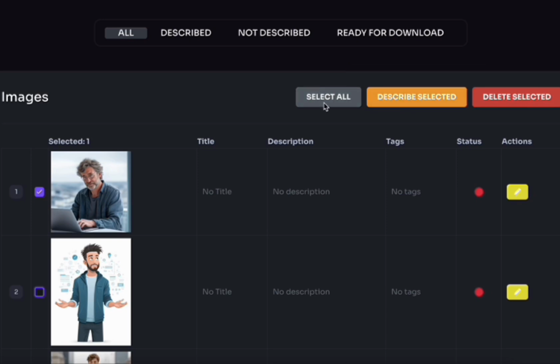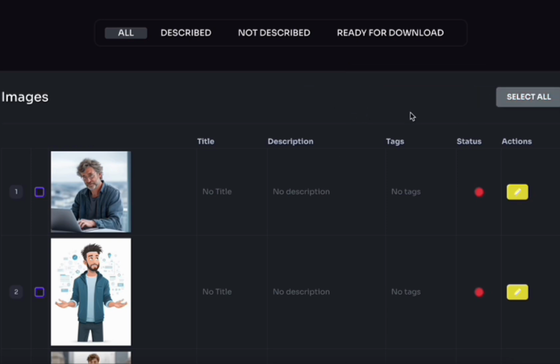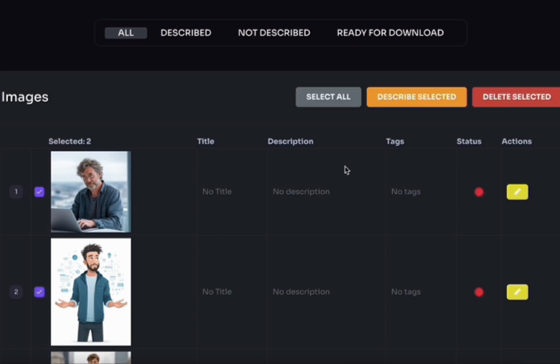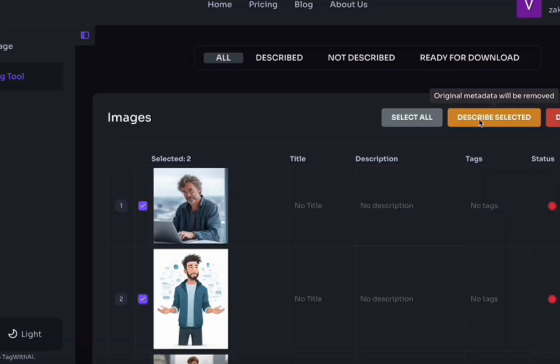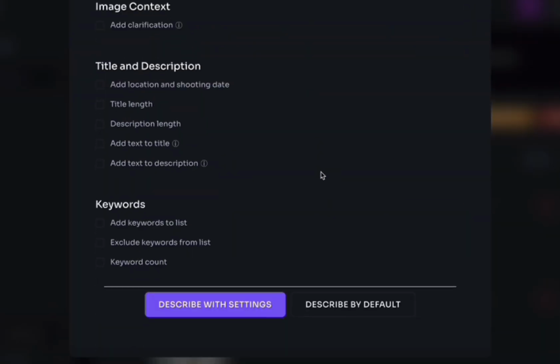Note that during the describing process, the original metadata will be removed. The new metadata generated by the AI after analyzing the images will be embedded into the file. Alternatively, you can also download a CSV file if you're familiar with that format and work with it. So I click Describe Selected, and the settings window opens. At the bottom of the settings window, you'll see 2 buttons. I'll now click on Describe by default.